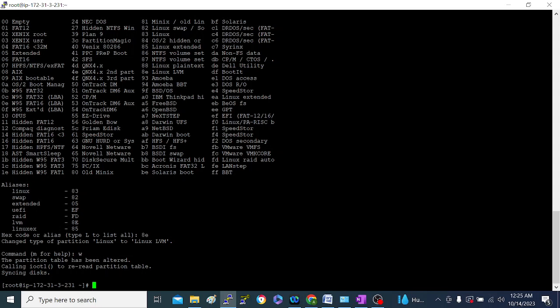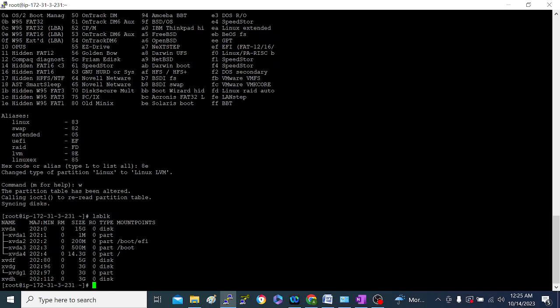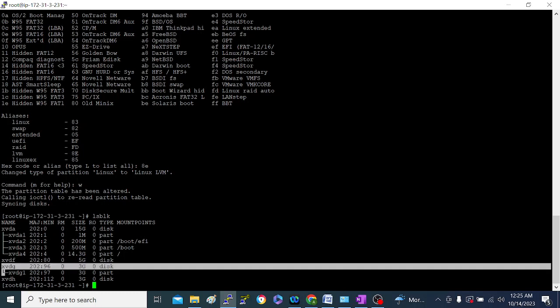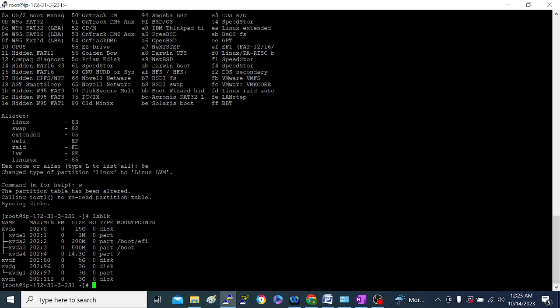Now this time, if I run both commands, lsblk, see, look at that. We created this one and a 3 GB partition is already created. It says xvdg1 and it's a 3 GB partition already created.